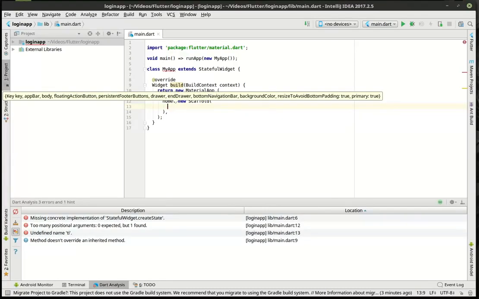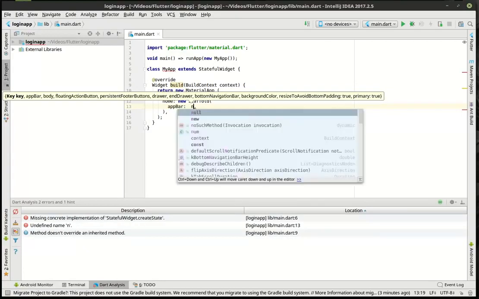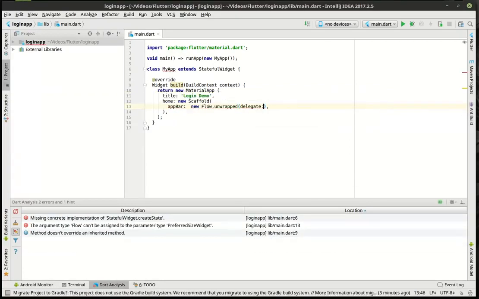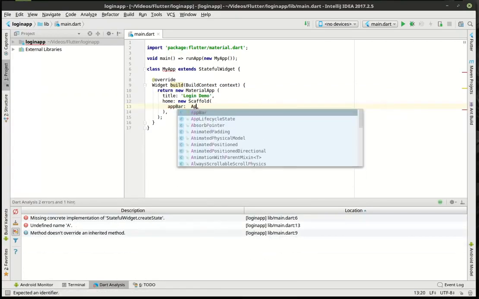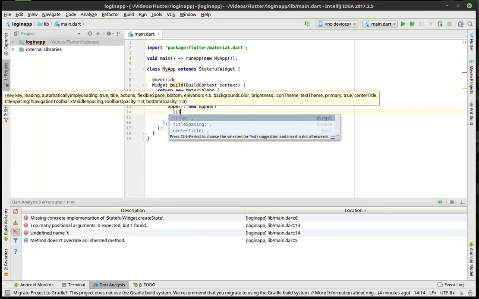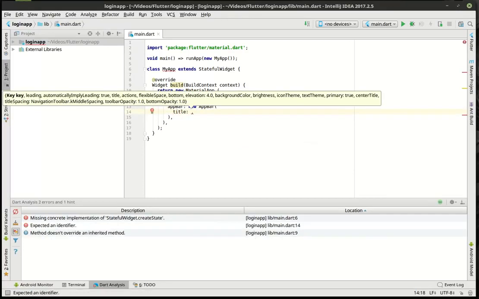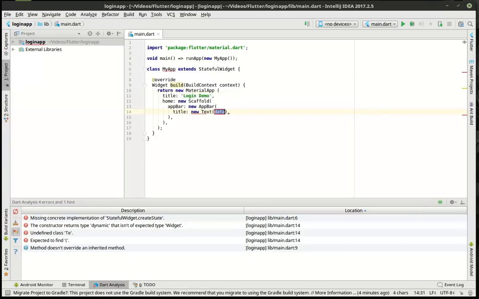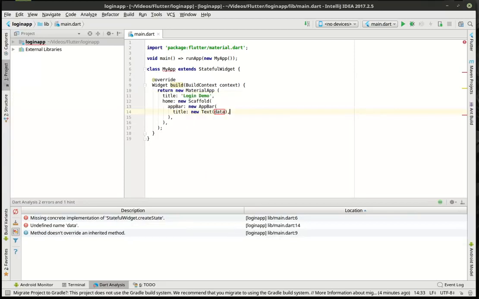All right. Whoa, new flow. What the heck? There we go. New app bar.